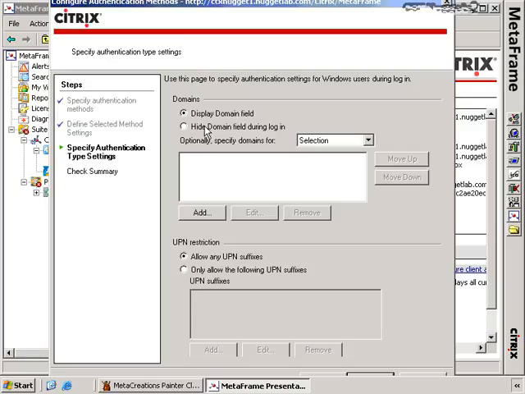And when I say domain field, we're talking about when you log on to Windows, you see that username, password, and then the domain. With Web Interface, we have the option of that third box, the domain box, of actually not presenting that to the users. So they just punch in a username and a password, and bam, they're in.